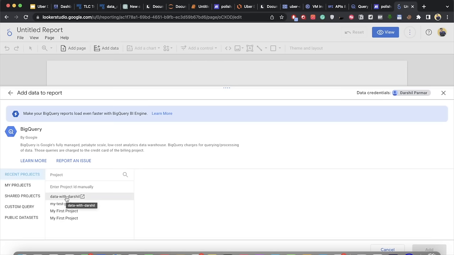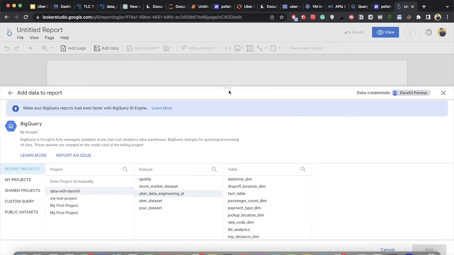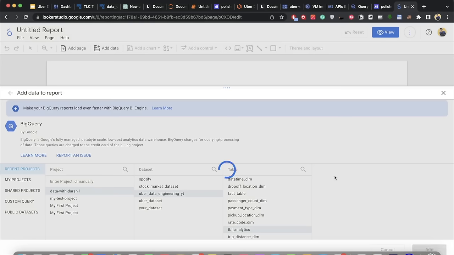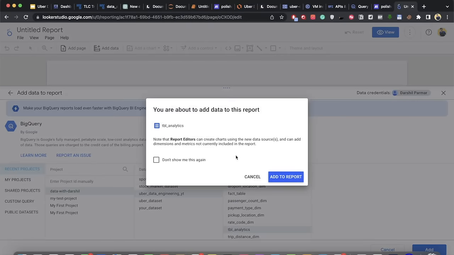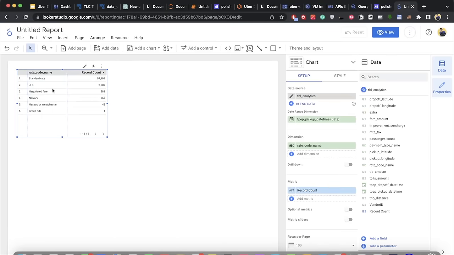You just have to click on the authorize button, and once it is done, select your data set. We have this data set, Uber Data Engineering. All of the tables are available over here. We need to select the table analytics and click on add. Okay, once you add it, you should be able to see your data set available. Just click on add to report, and this will add it to the report. So this is Looker Studio. This will create one random graph. This is where we can create our final dashboard.